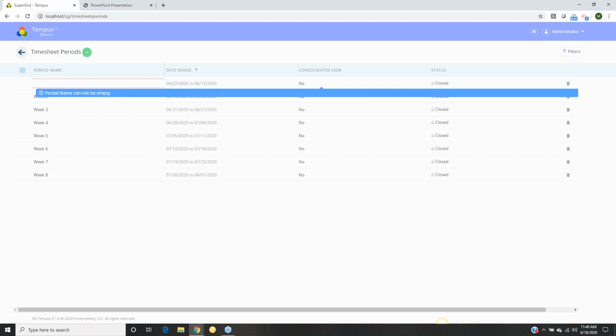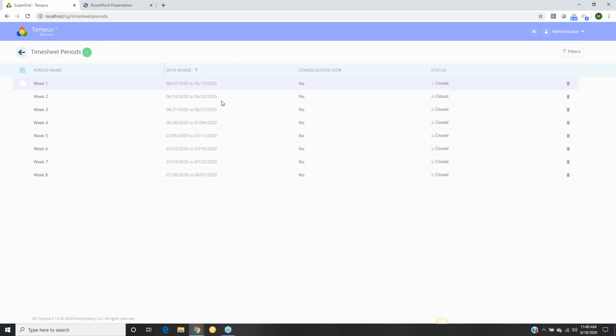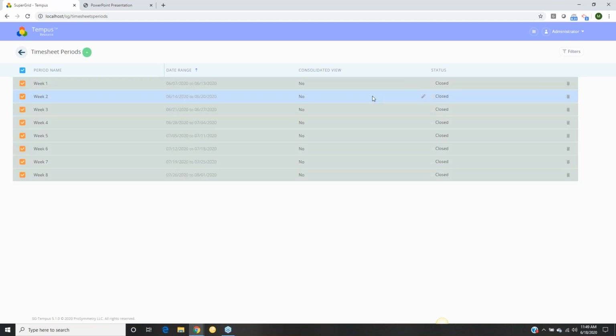The date range, and I'll just name this week 1. There we go. Date range, you won't be able to change, but it's just showing the start and end date of the given time periods. Consolidated view, which I'll enable here, will allow you to view this information within the consolidated view if you are utilizing that. So I'll go ahead and enable that for all of my time periods.